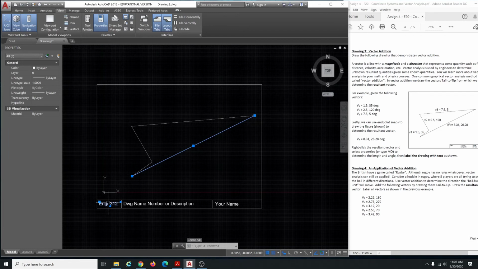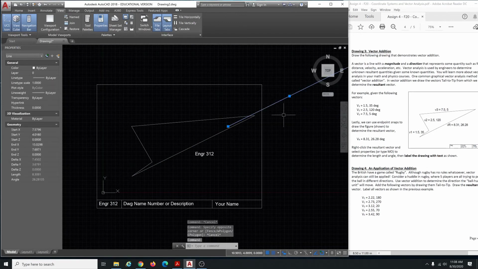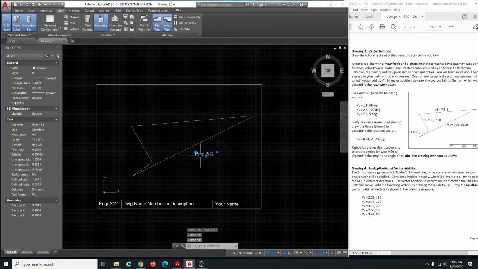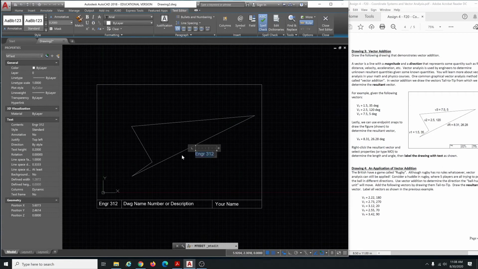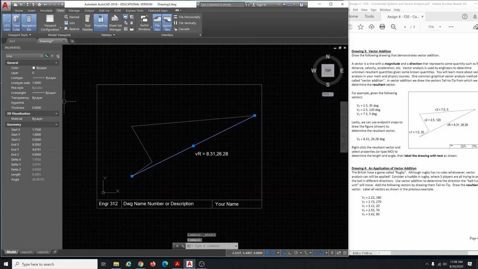So just make a label. I'm going to Control C, copy this and paste it here. No, I pasted this by accident. Get rid of that guy. So this guy, just double click it and highlight it, and then V sub R for resultant vector is 8.31 comma 26.28. You get these numbers, once again, by clicking the line, and then in the properties window, which you type MO to get up, it tells you down here the length and the angle.